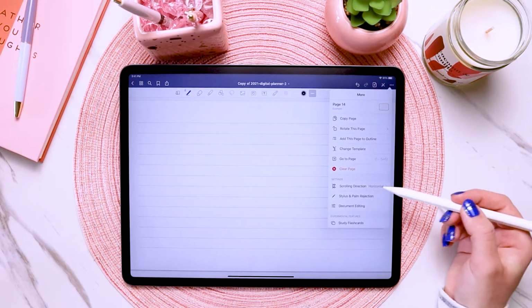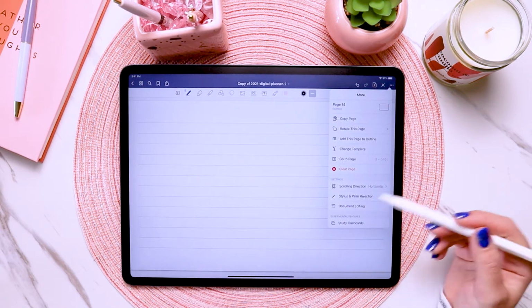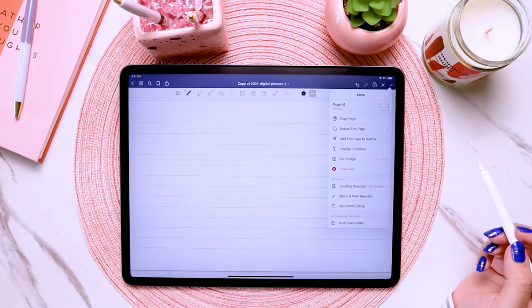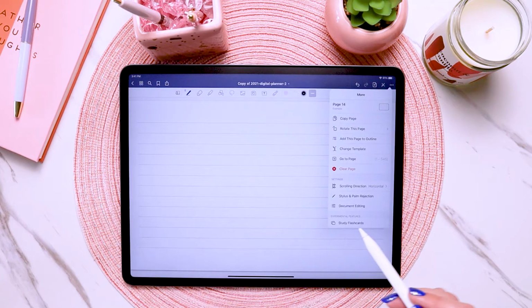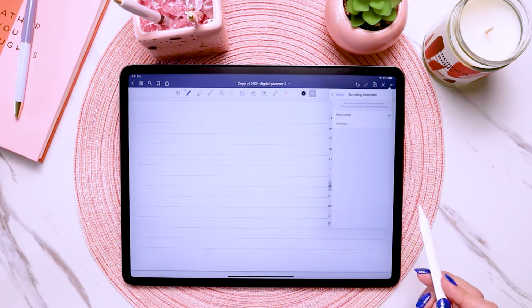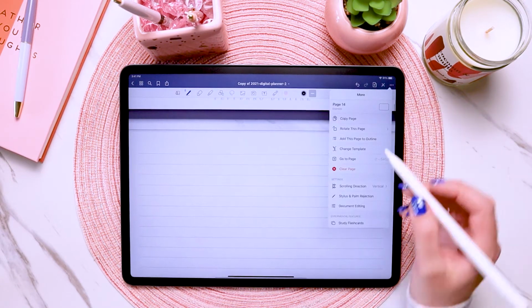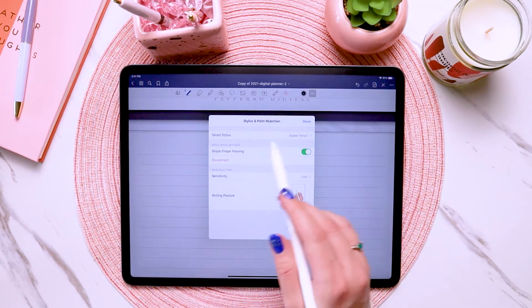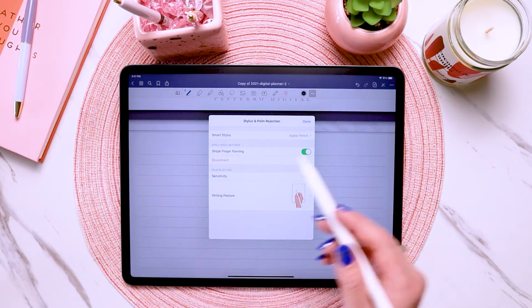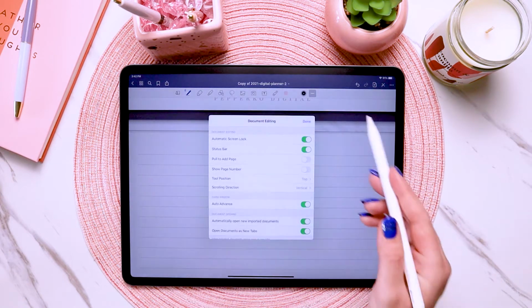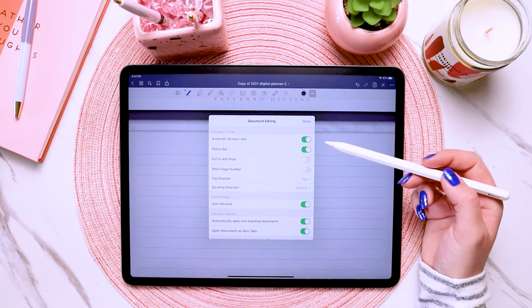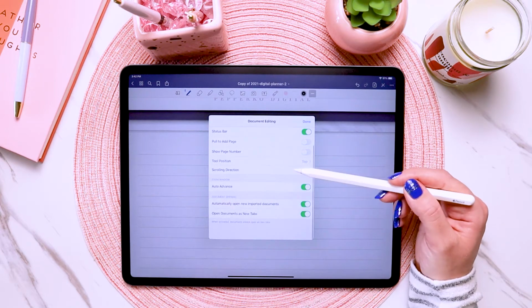And then if you look down here, these are the settings that we looked at on the home page in the little settings gear icon. So these are also easily accessible through the 3 dots up there. So you can change your scrolling direction, and you can change your stylus and palm rejection settings. So you don't have to go out and change it. You can just do it straight in the document there. And then the same with the document editing settings. You can go in and change whatever you want to change.